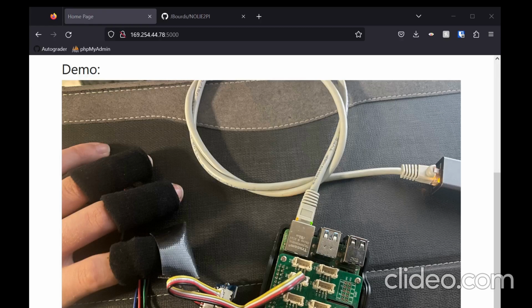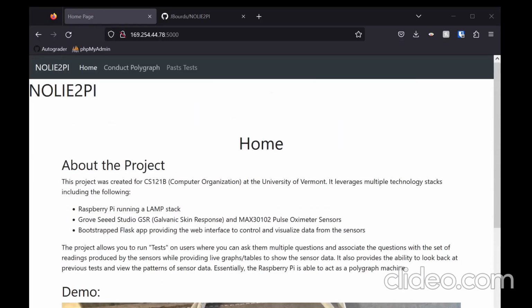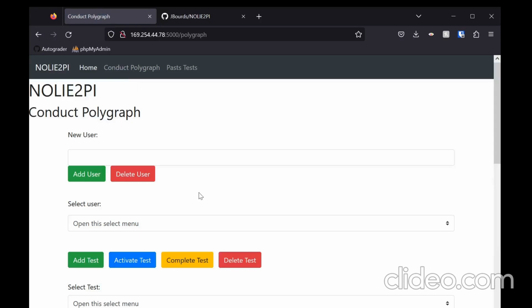So the way this works is each of these sensors will be reading in data from the finger and then using them to store readings for various questions, which are a part of tests that you can then see live on screen over here. So you can see right now that each test and its associated questions are also associated with a user. So this is a list of the current users, but let's create our own.